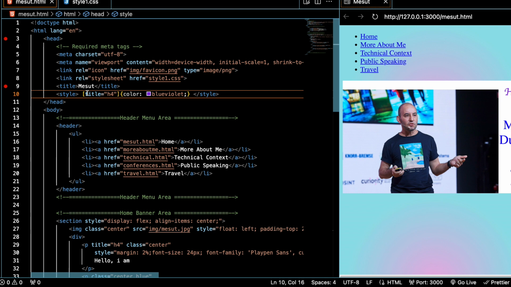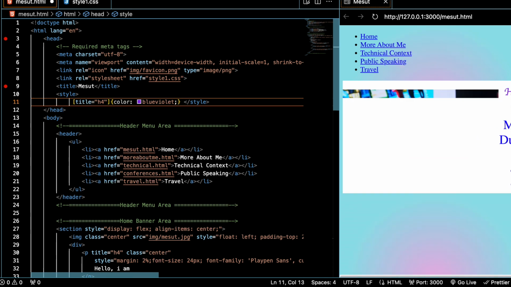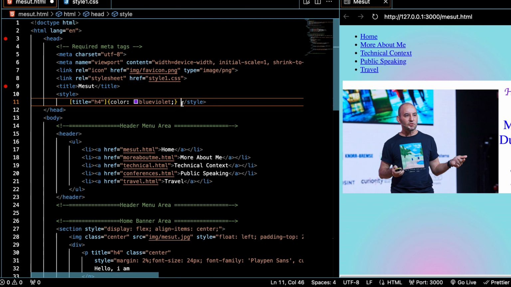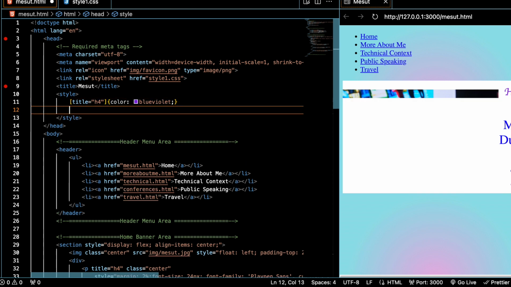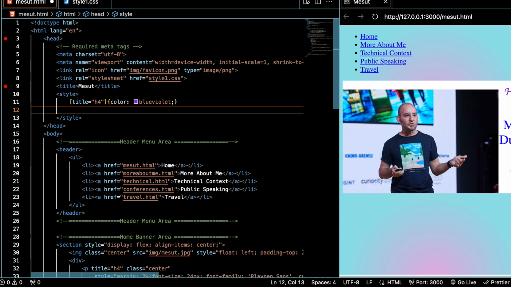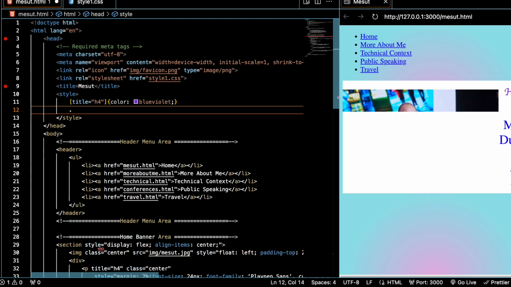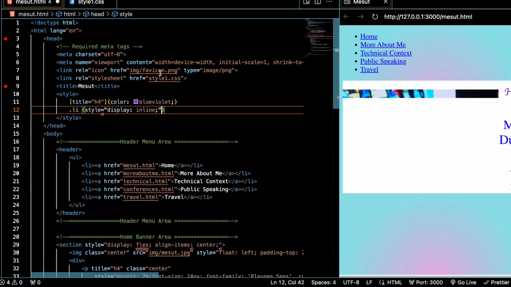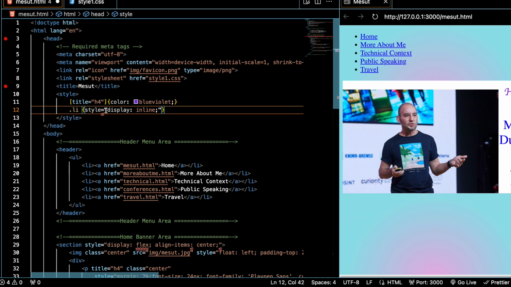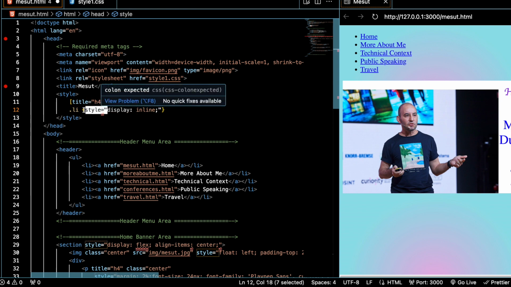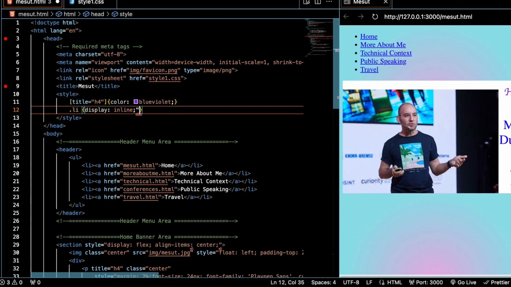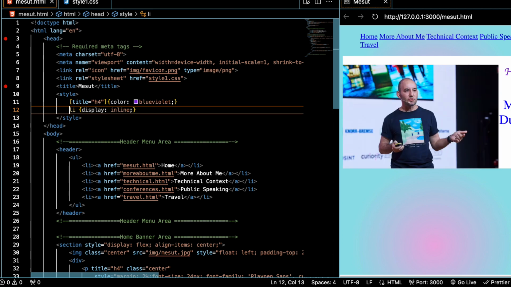So I already have some style options here. Let's organize this. So this is my style section. I will add one more rule here, which will be applied to the list items. And the rule would be the display set to inline. I don't need this. Yes, okay.